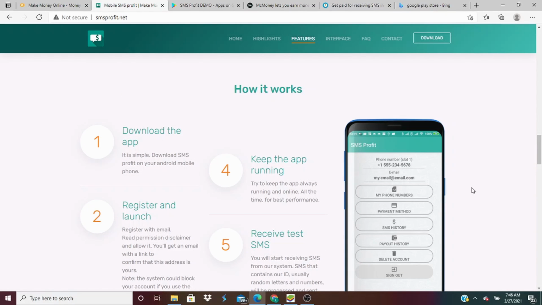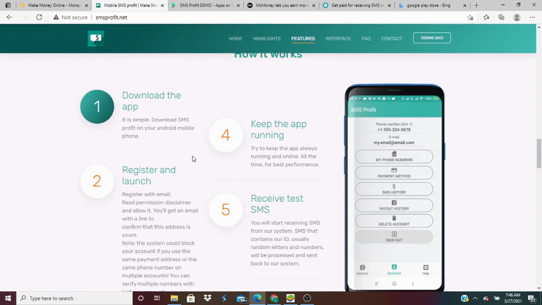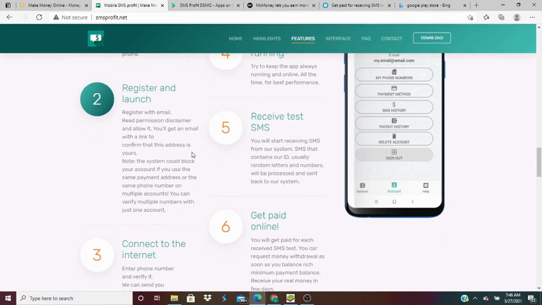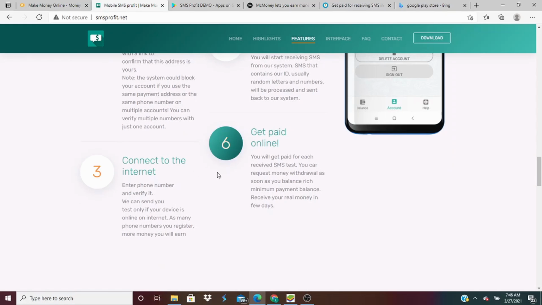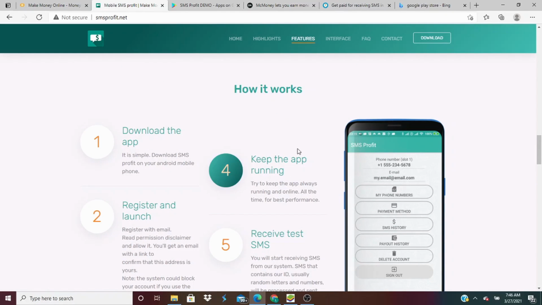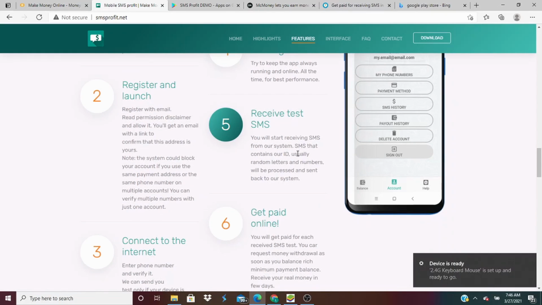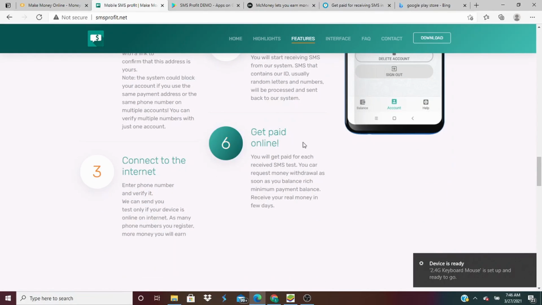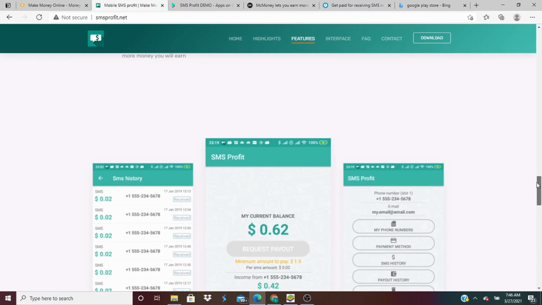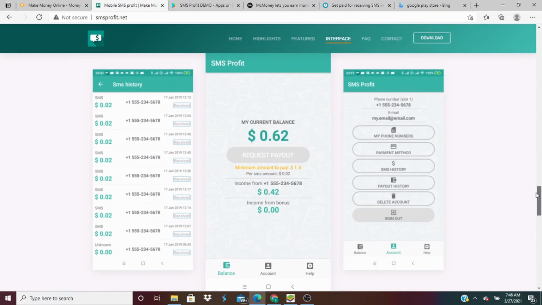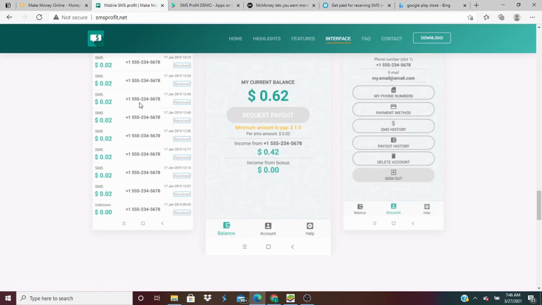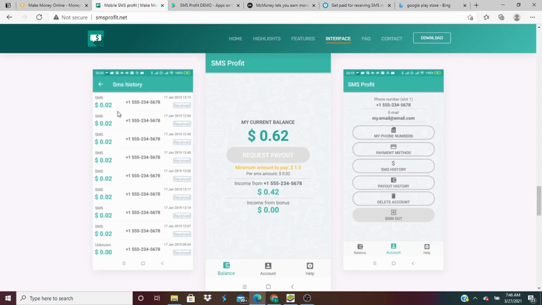So basically how this works is you want to start by downloading the app. You want to register and launch. Make sure that you're connected to the internet. Always keep the app running. And then you start receiving test SMS messages, and then that's when you'll start to get paid. So it's as simple as that. Again, here are some screenshots from the app. This is, again, your balance. This is what it looks like from your SMS history. So this is some of the payouts that you can expect, and this is what it will look like on your phone.